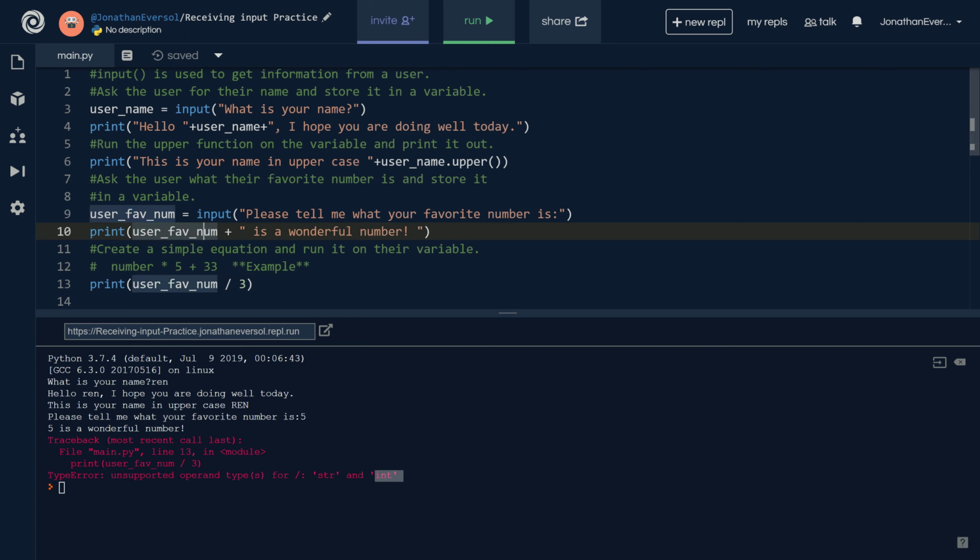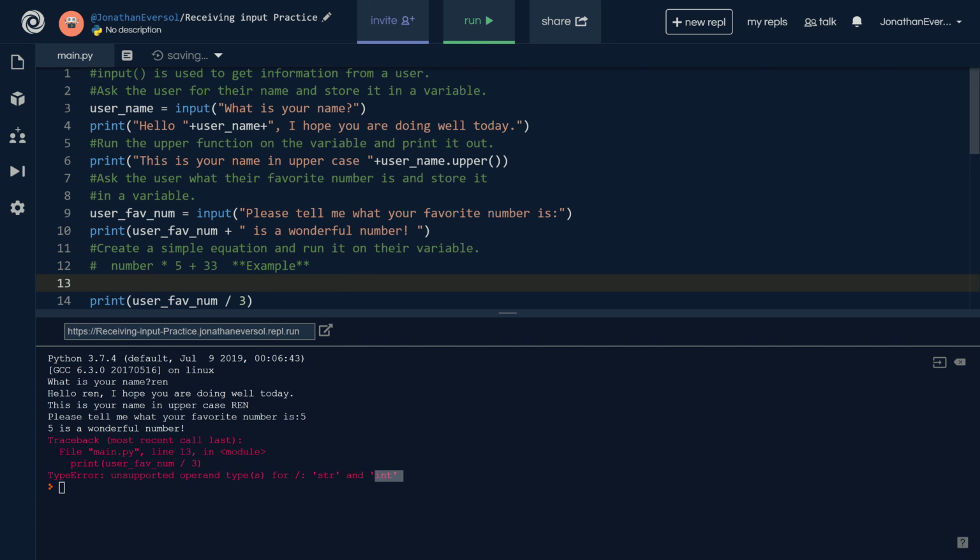So here's what we're going to do. We're going to convert it right here. We're going to say user_fave_number is equal to, and then we're going to use this int function. What that does is it takes whatever you put inside of here and turns it into a number. Okay, so we're going to take that and store it back into their favorite number.